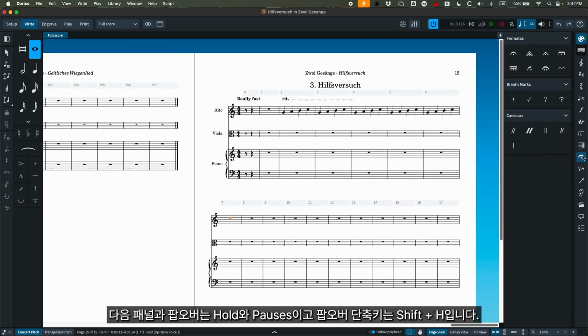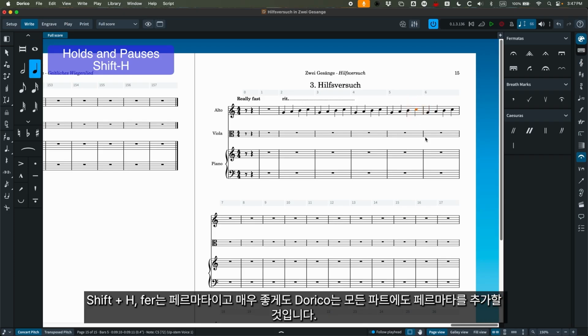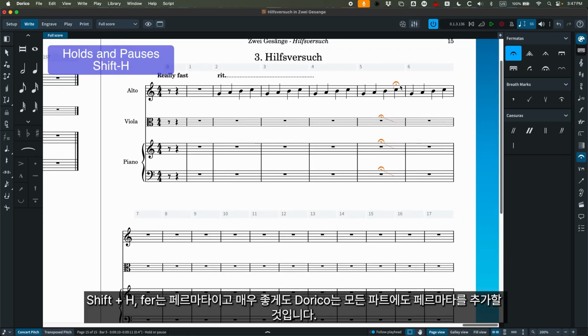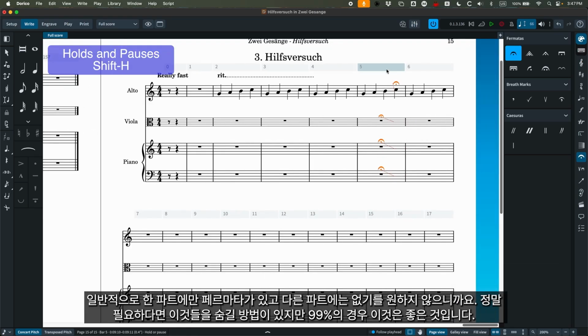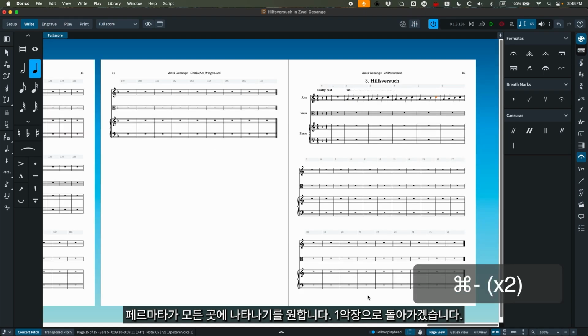The next panel and popover is the holds and pauses, and this has the popover shortcut Shift H. This is where you're going to find your fermatas and your caesuras and everything. So the one that you're probably going to use the most is the fermata. So Shift H, F-E-R is the fermata. And very nicely, Dorico will add that fermata to all of the parts, as well it should, because you usually don't want to have a fermata in one part and not the others. There's ways that you can hide these if you really need to, but 99% of the time, this is a good thing. You want your fermatas showing up everywhere. Let me go back to that first movement.